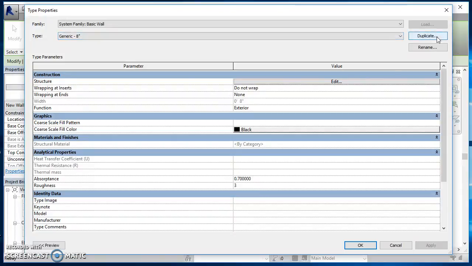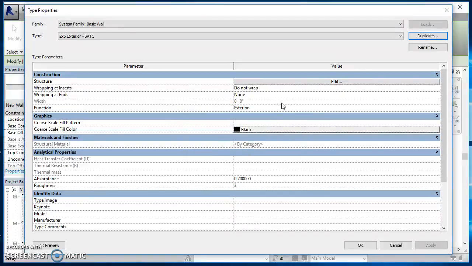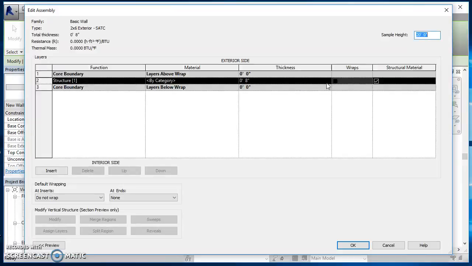So I'm going to make a copy of this. So I'll click on Duplicate. And I'm going to type in 2x6 exterior. And then I'm going to put our initials for Salina Area Technical College, so SATC after it, so I know that I made this wall style. So I'm going to go ahead and hit OK. And now click on Structure, the Edit button next to Structure.